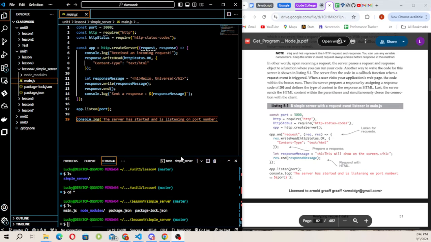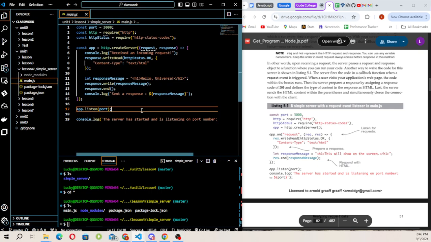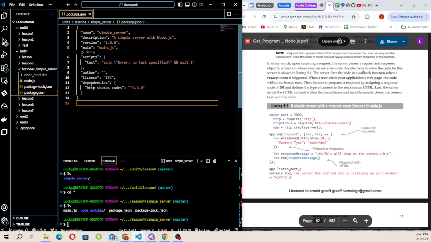Okay, so now we are in lesson 4, and lesson 4 is just displaying a simple server. As you can see, the setup is basically the same as the previous lessons. We have our package.json, package lock, and node modules. We already explained how to get those. It's the same process. The only difference now is that in our main.js we have this code here, and also in our package.json we have a dependency here, which is HTTP status code.